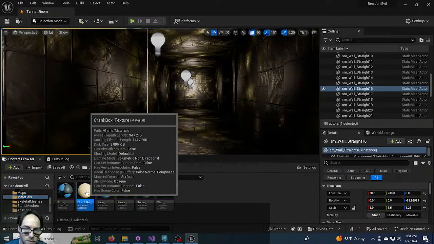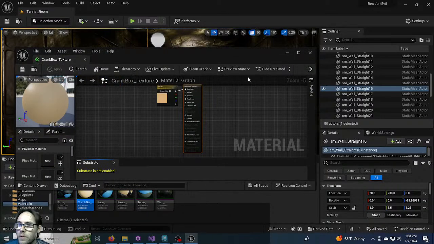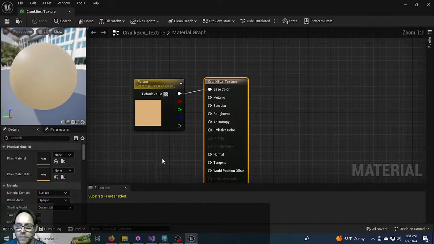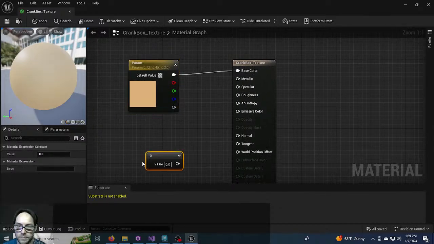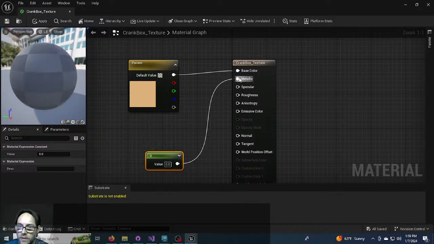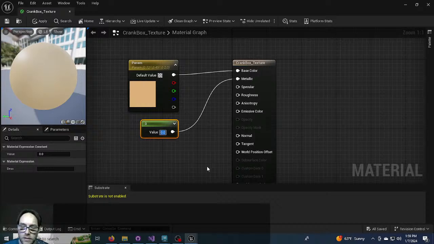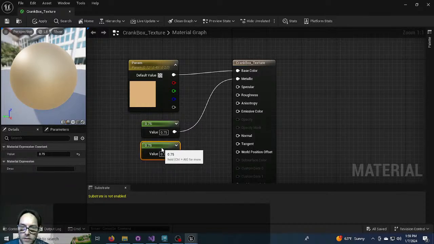For the material, let's go ahead and do a very quick adjustment on that. I want this to be metallic, so in here, let's make a constant value for metallic. Just drive it into here. What do I want this to be? About 0.75, I think. Looks pretty good. For specularity, let's pop that into there as well. About half.